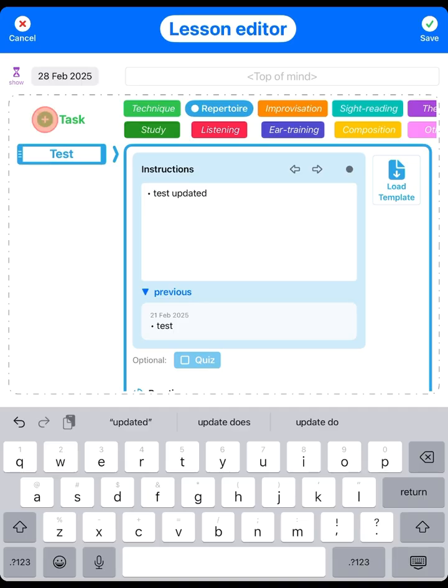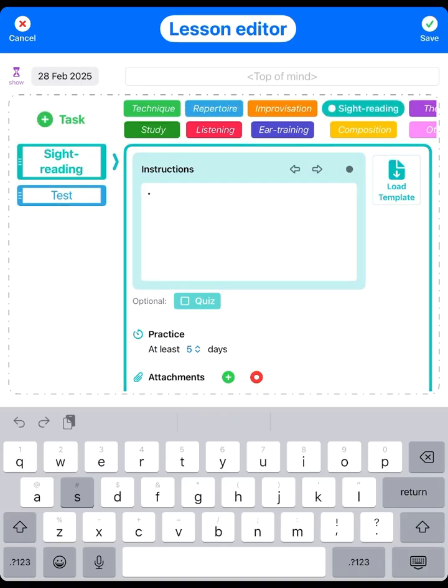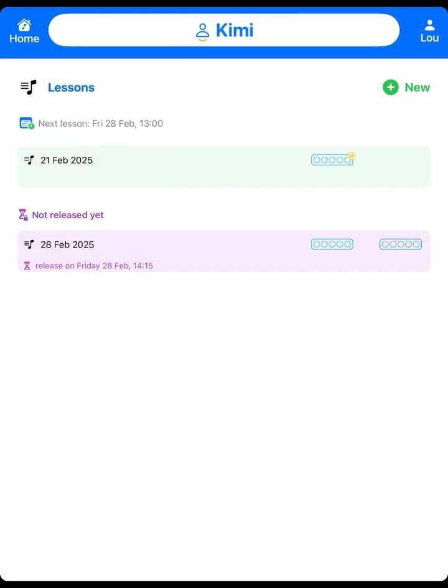I will add one more task. When I select the sight reading category, the task name is filled in automatically. You can change that in Preferences. I save and a pre-release lesson gets added, but the student cannot see it yet.